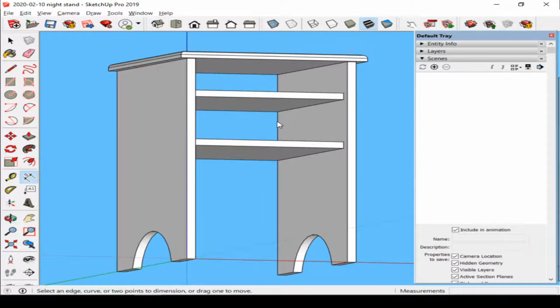So we're making an isometric view, or a three-dimensional view, of our nightstand. So you want to make a scene, get the view that you want, or the scene, and then under the Scenes tab, click the plus sign.